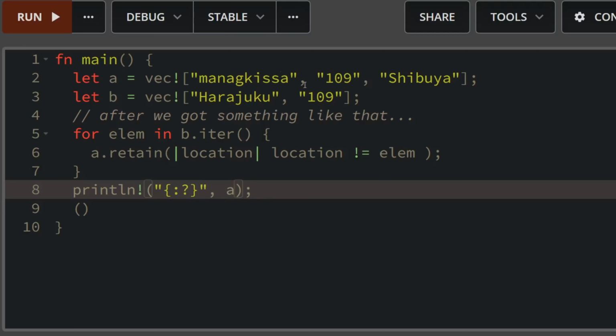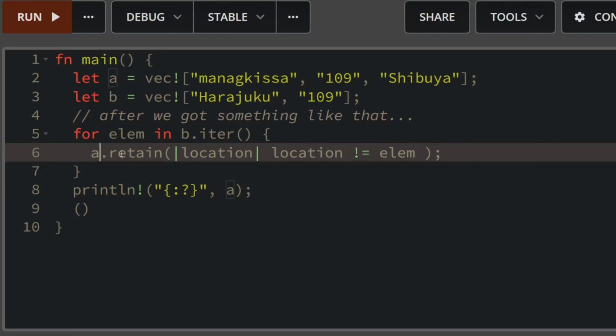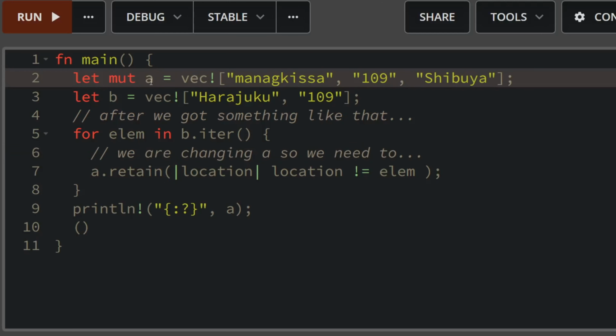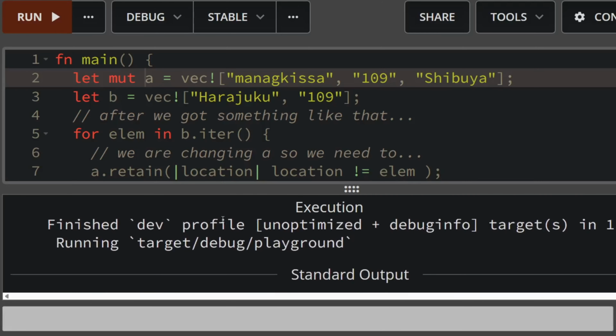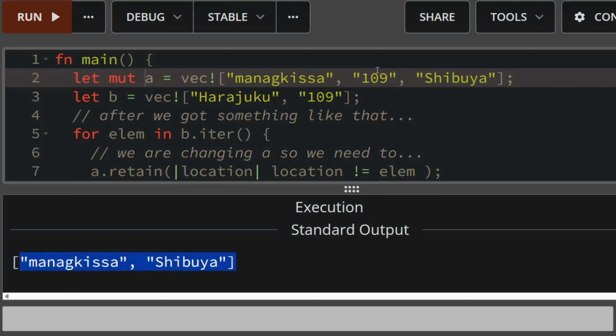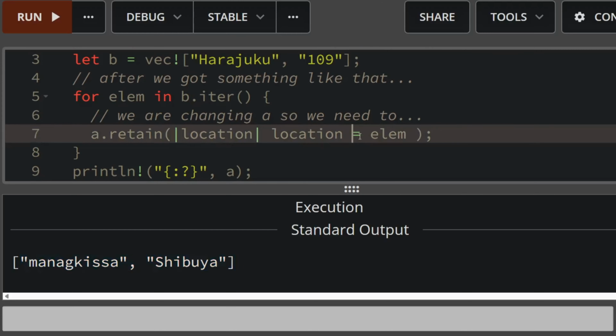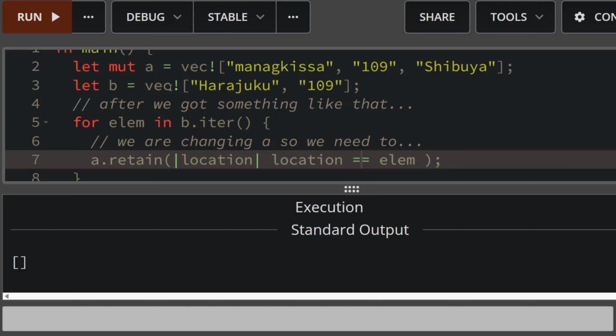So location is what is inside A, element is what is inside B, because we're doing an iteration over the B vector. Okay, and after we're printing A again to see if it has been filtered out. We need it to be mutable, because we're going to be cleaning it up doing this in-place operation. And yes, we got rid of 109, which is the common value. If I put equal, for sure it's not going to filter anything.